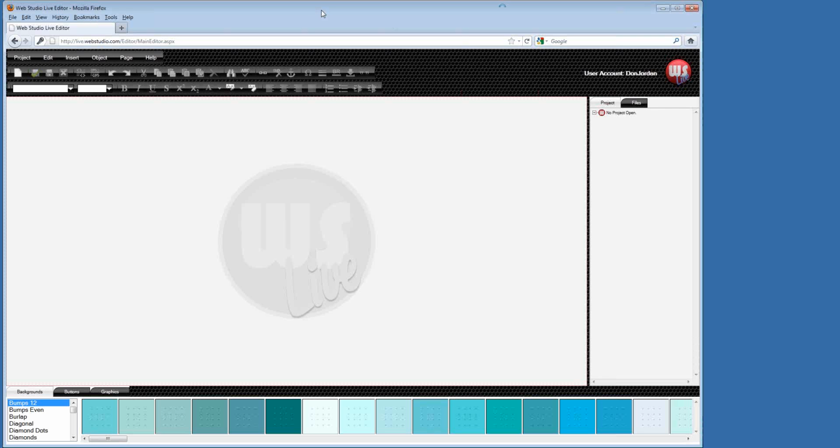Web Studio Live is a new web application that enables its users to create and deploy complete websites from scratch using nothing but their web browser. Web Studio Live is the ultimate what you see is what you get web design software. It's not a desktop application that simulates a web browser. Instead, you are actually working from within your favorite web browser to create your website.